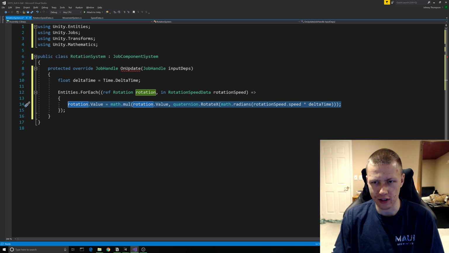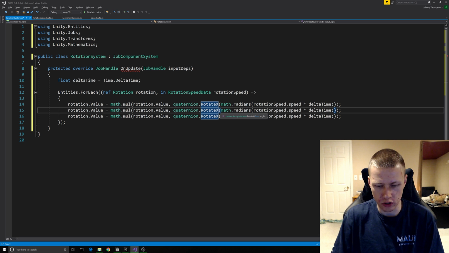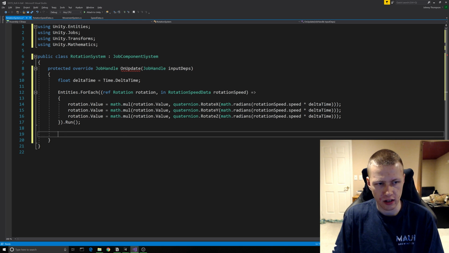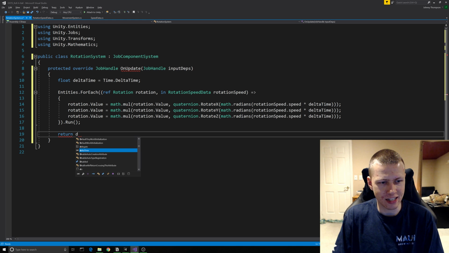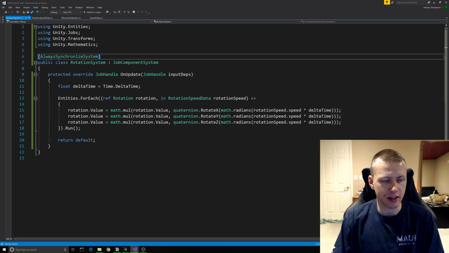And so we can just copy this line here and paste it again, and we're just gonna change this to rotateY and rotateZ. Of course, we're gonna be running this on the main thread, so we'll just do a .Run at the end here. And then once again, return default. And lastly, we're just gonna go ahead and give this the AlwaysSynchronizeSystem tag here. Go ahead and save that.